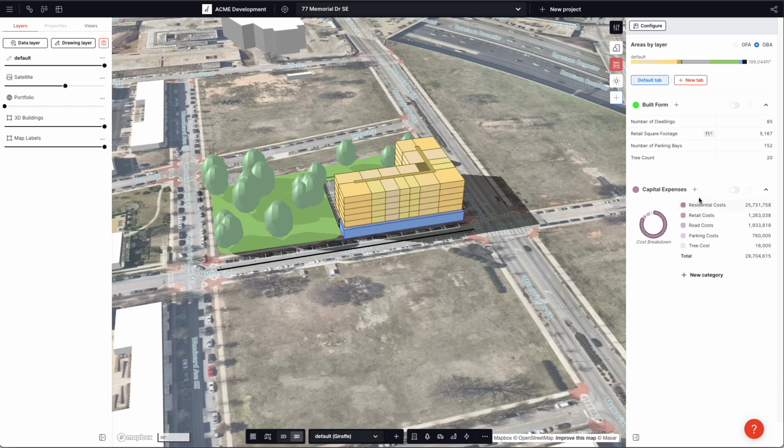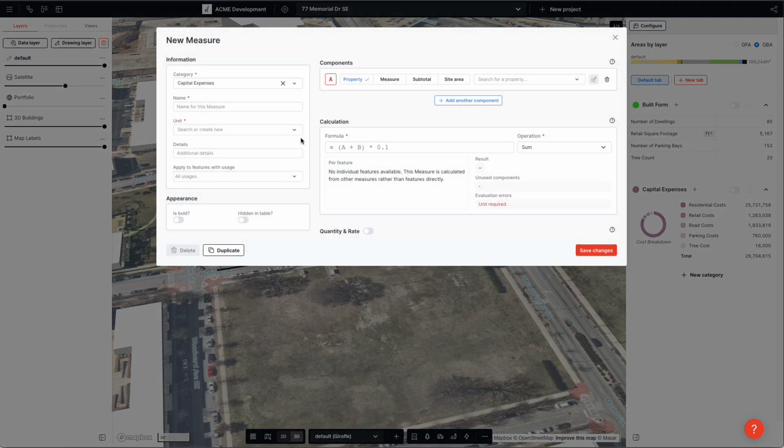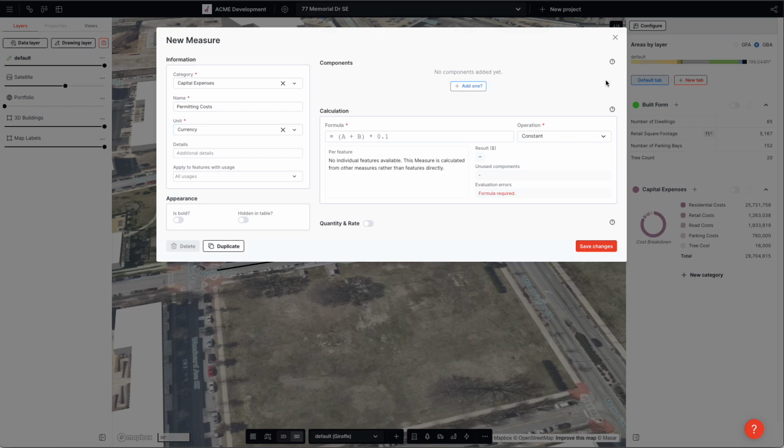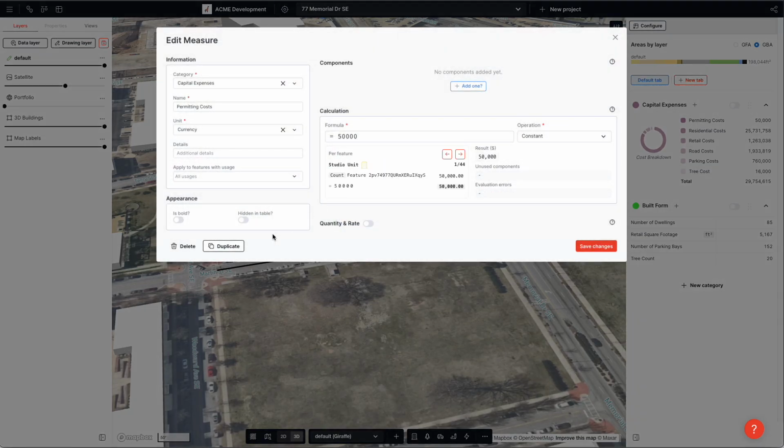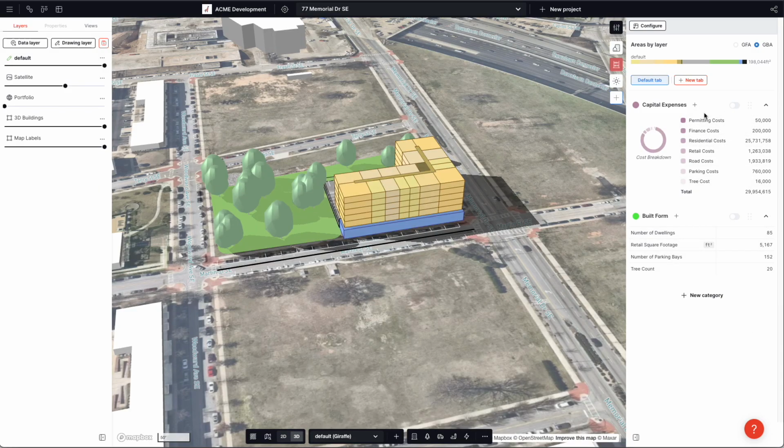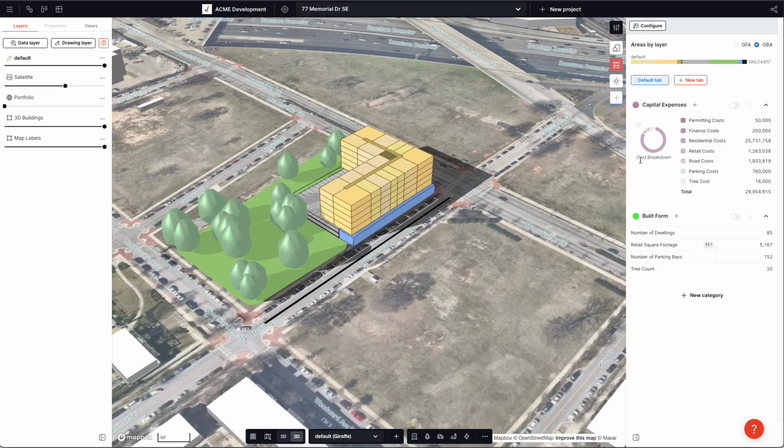By the way, if we have a fixed line item here, like for instance, a permitting cost, and that might just be a currency, it doesn't relate to anything in the model, it's just a constant, and it's 50,000. We may have a couple of these actually, so let's save that one, and then let's add in another one called finance fee. This could be, who knows, a percentage of the total hard costs, or it might just be a fixed number. Let's just put it in at 200,000. All right, so we've got our list of costs out here. We can see them happening dynamically.